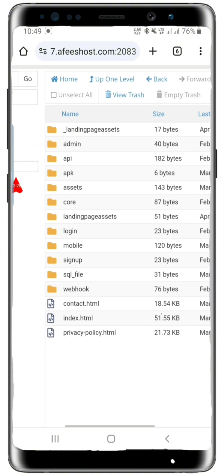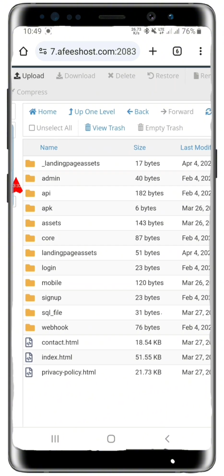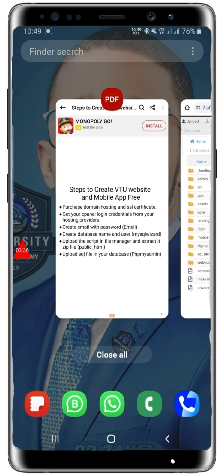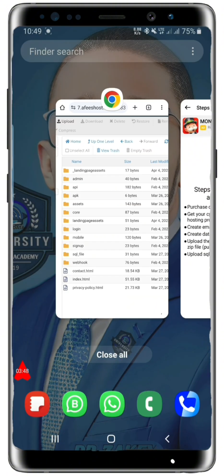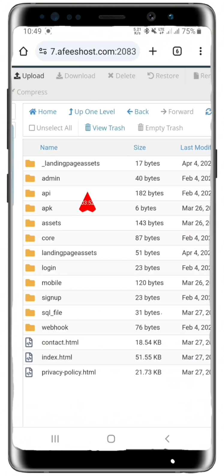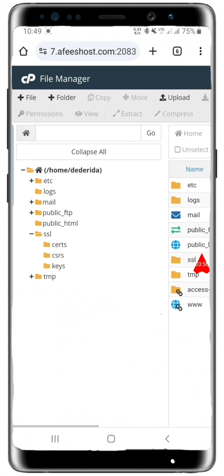This is the zip file that you uploaded. You can delete it to create more space on your hosting. So build trash. This is the previous folder that I just deleted. After you delete something, it will be saved in the trash. So you can go to the trash and delete it.